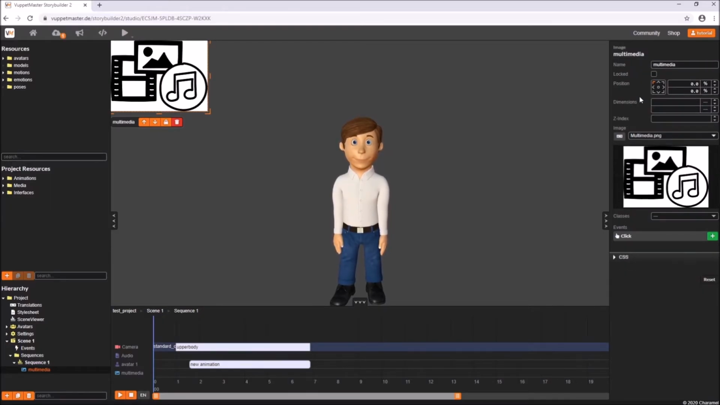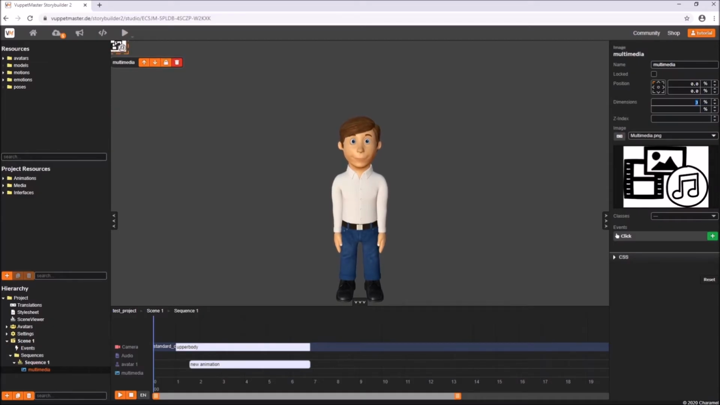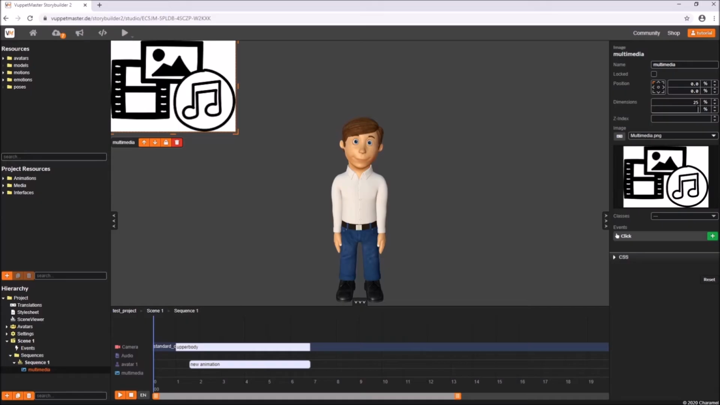You can adjust the size of your image or video using the dimension setting. First set % and then scale up or down the upper dimension with the arrow keys or by manual input. The lower field remains empty so that the proportions of the image remain the same.